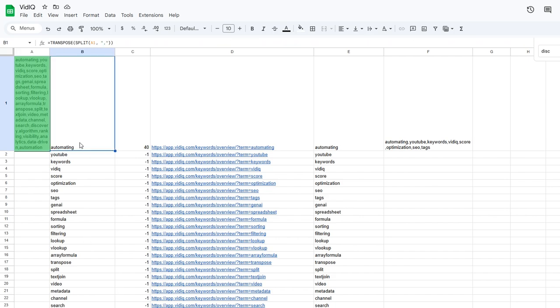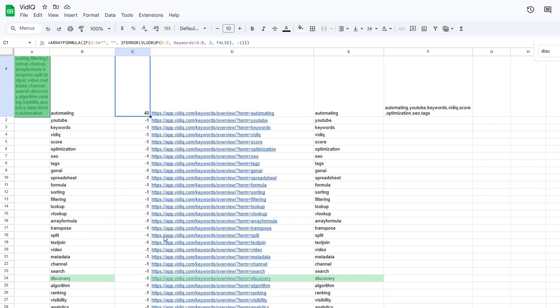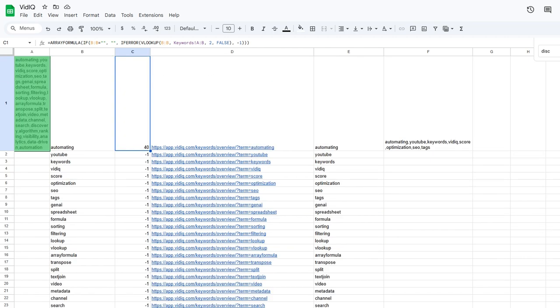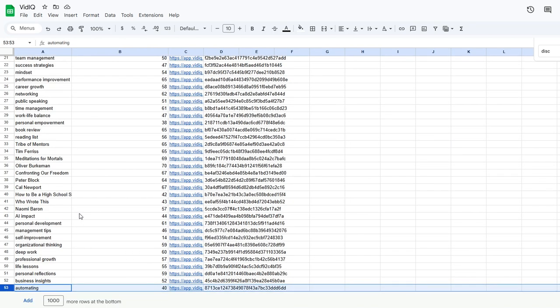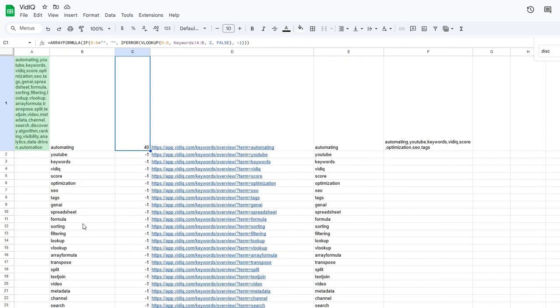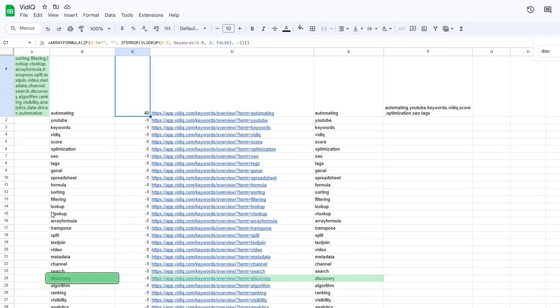So you can see here this keyword, automating. We know what the score is, so we can put in a value here. For all these where it's -1, we don't have a value in our keywords lookup sheet, so they're coming back with -1. So this is the first step that we want to do here, is that we want to make sure that for all of these values that we don't know, we're at least going to put a record into this keyword table.